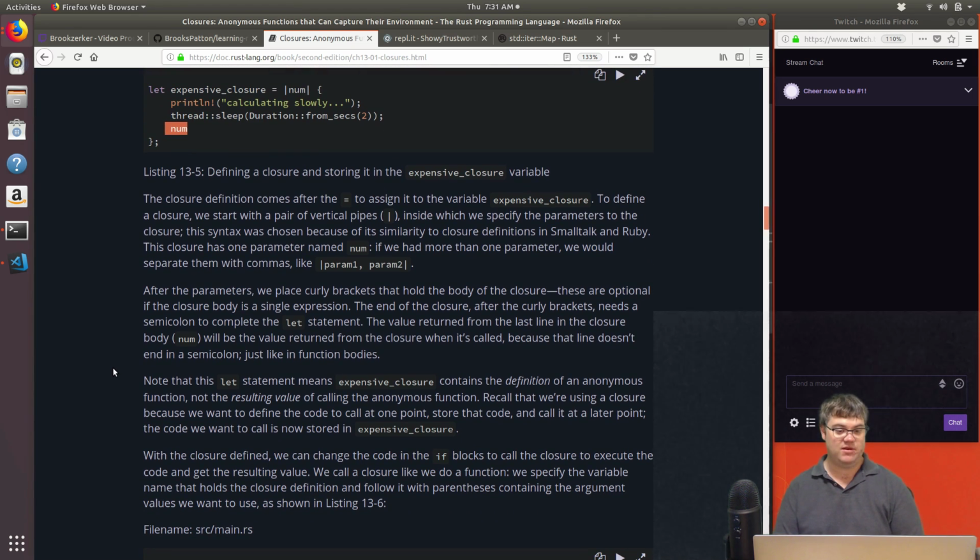Note that this let statement means expensive closure contains the definition of an anonymous function, not the resulting value of calling the anonymous function. Recall that we're using a closure because we want to define the code to call at one point, store that code, and call it at a later point. The code we want to call is now stored in expensive closure. With the closure defined, we can call the code in the if blocks to call the closure to execute the code and get the resulting value.